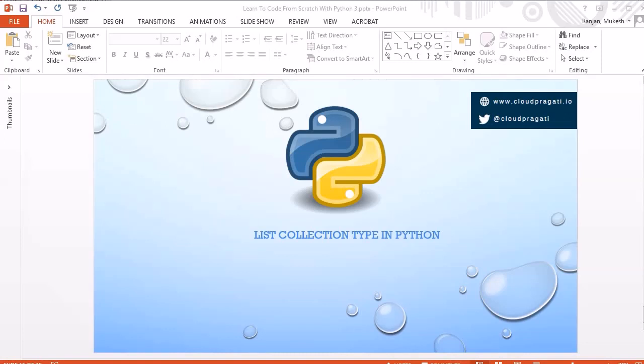In this session we are going to discuss the list collection type in Python. But prior to that we will look into our journey, how we have covered till here. So let's look into that.